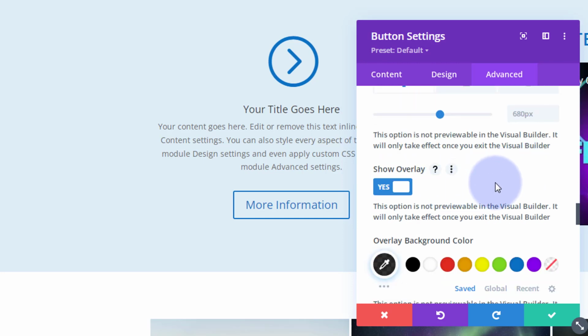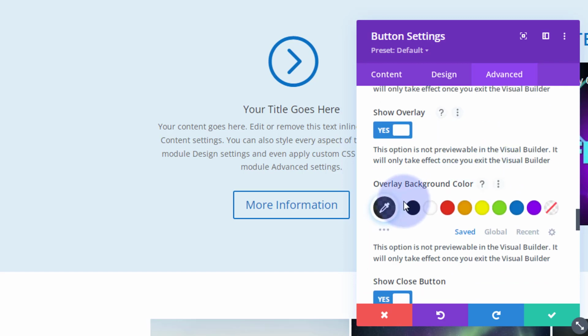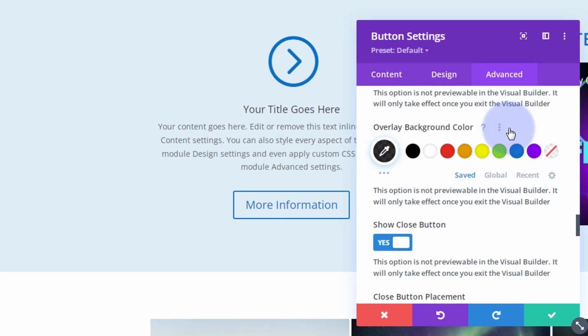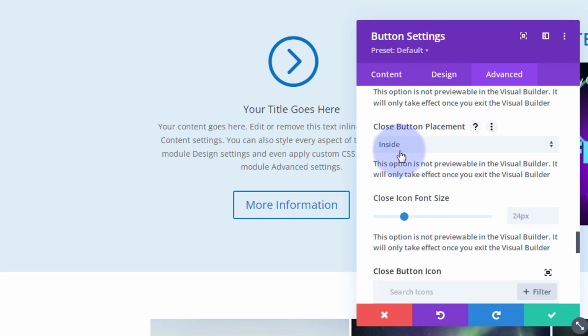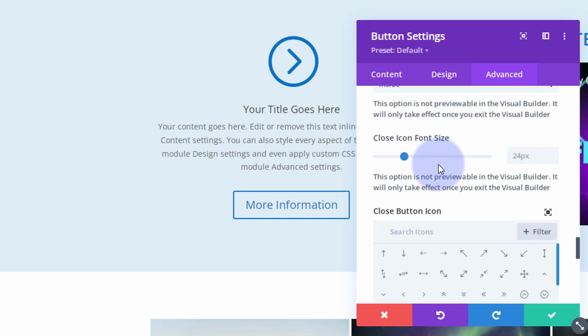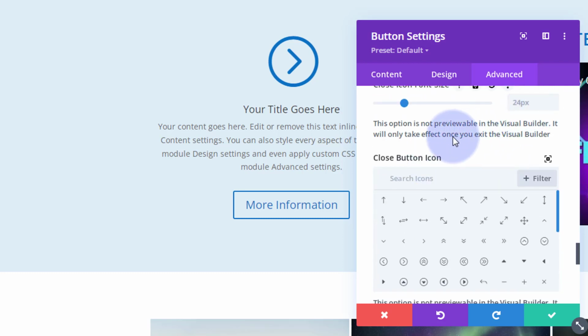Show overlay, that will darken out the background behind our pop-up there. I'm going to leave mine on the default. Of course, you can choose any color you want. Default works for me though. Show close button, yes, that's fine. So they can click on it and close it if they need to, as well as clicking outside. We can place it inside or outside. I'm going to leave mine on the inside. Font size I'm going to leave on the generic.